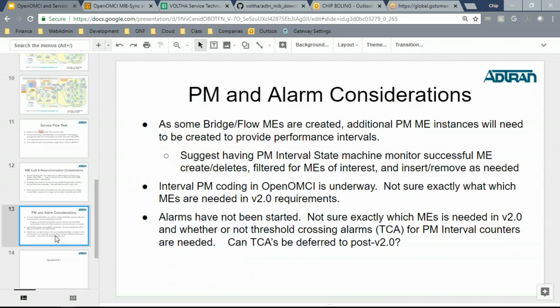And that's some of the stuff I mentioned in the PM and alarm considerations. As we create the bridge and flow MEs, we'll end up creating some interval PM MEs, and they'll be captured from the PM state machine. As I mentioned, we won't be actually storing that PM data at all, or we don't plan to.